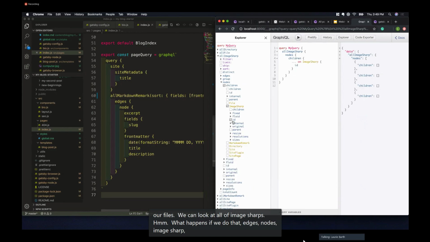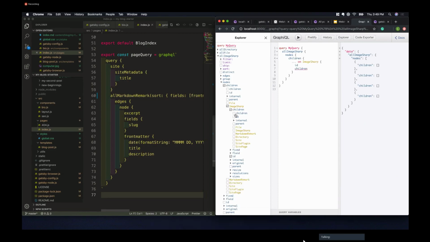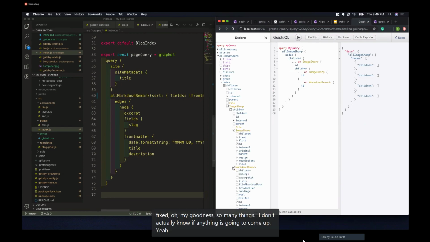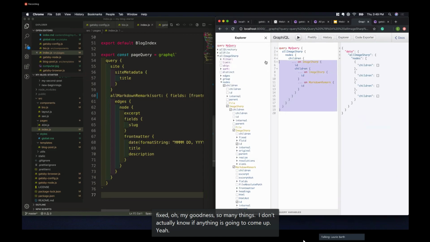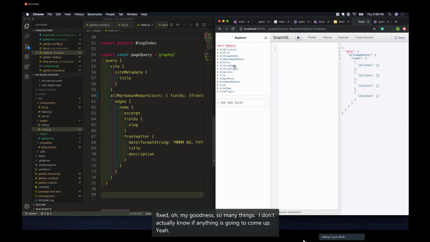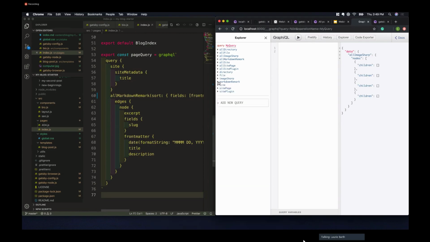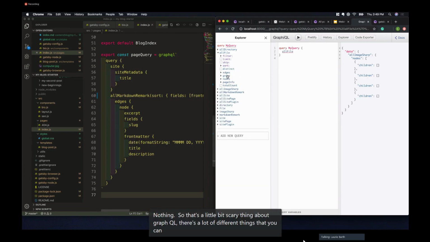So sizes, children, image sharp. Whoa, look at all these things we can click on. What's happening? Nothing. So that's a little bit scary thing about GraphQL. There's a lot of different things that you can click on to look at all of these things. Oh my goodness, so many things.